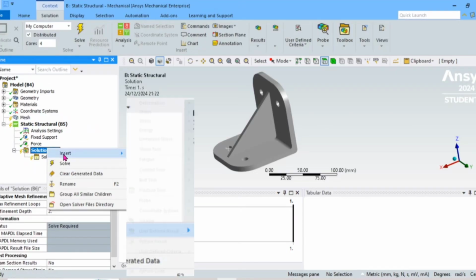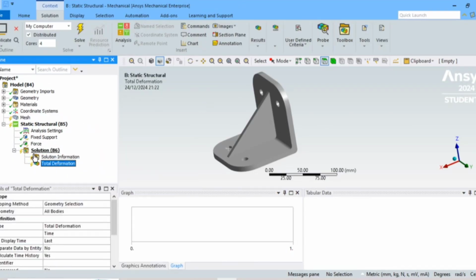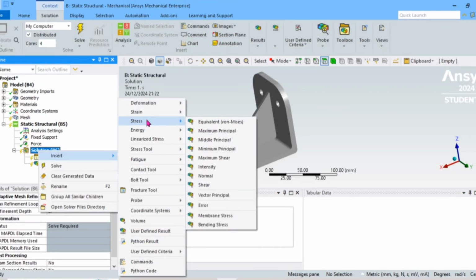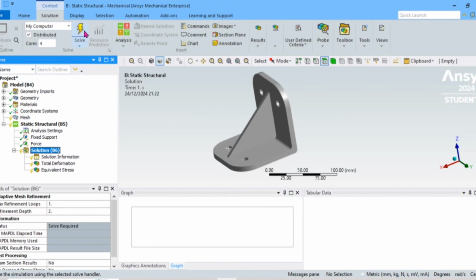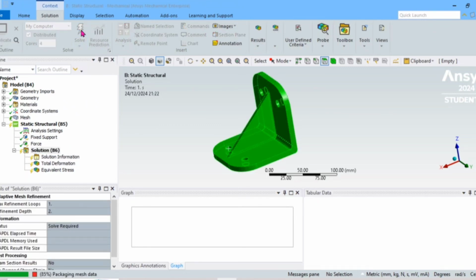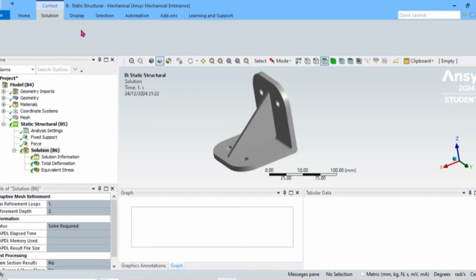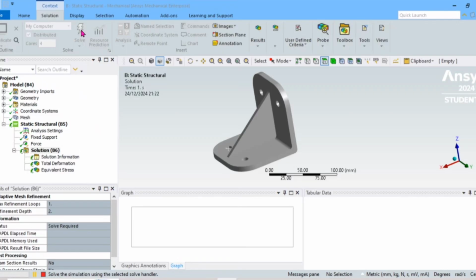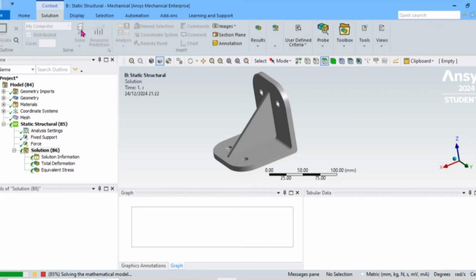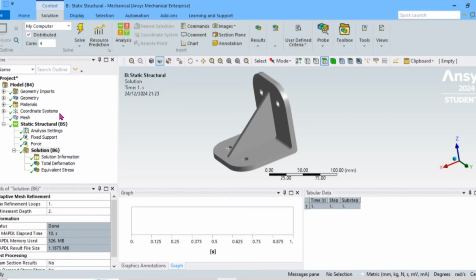Now we need to give the solution here. Insert deformation, then insert stress, von Mises, and click on solve. Here I am not touching anything in the meshing because earlier it was default. Now also I will leave it as default only. The only aim is to show the difference with the stiffener and without a stiffener.